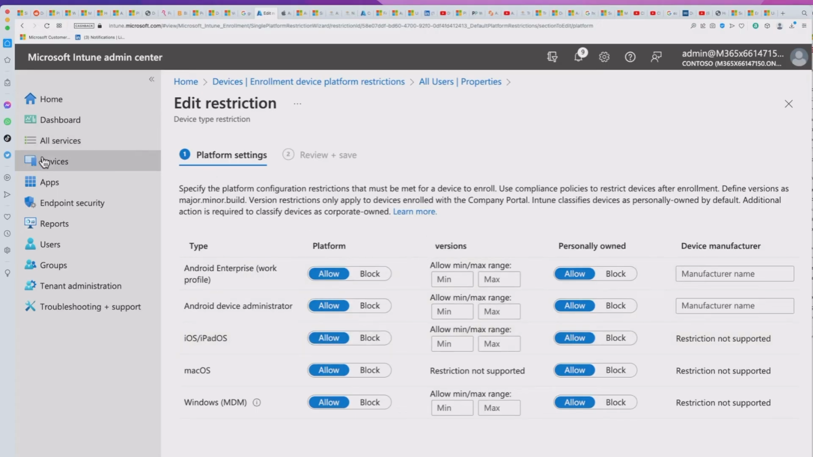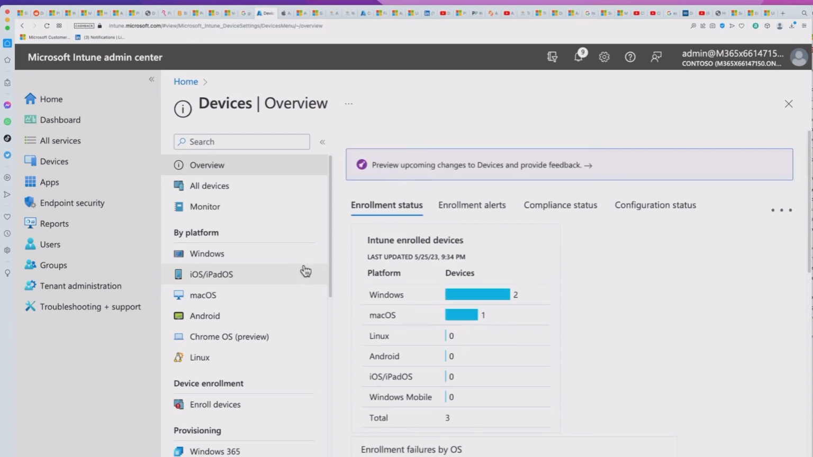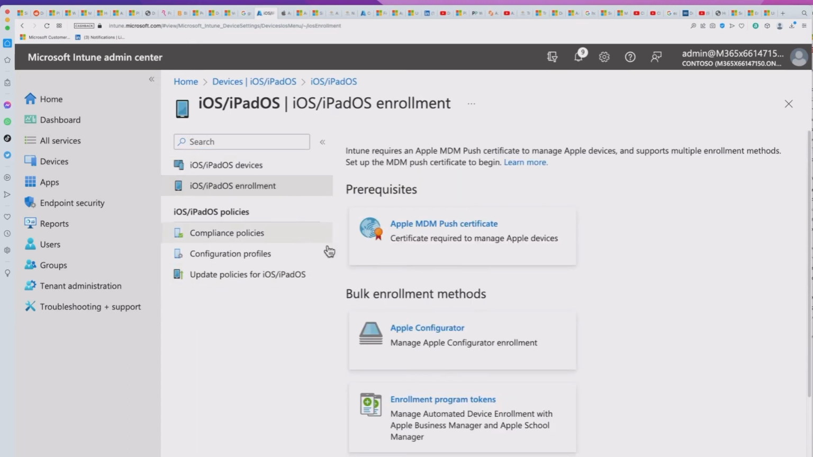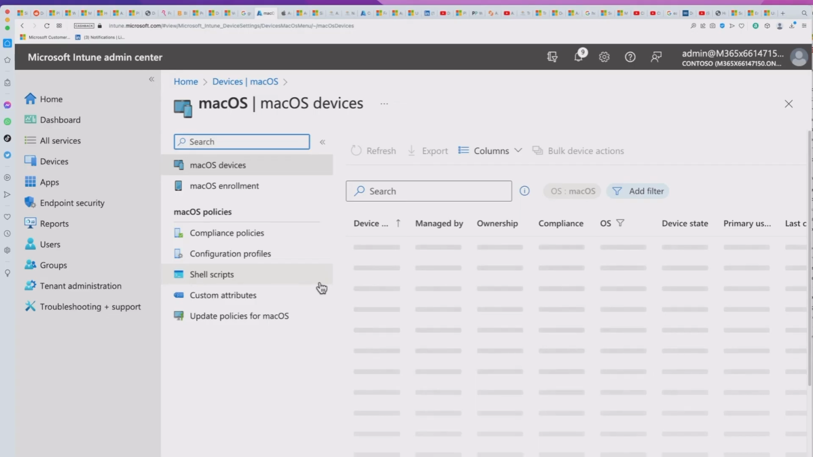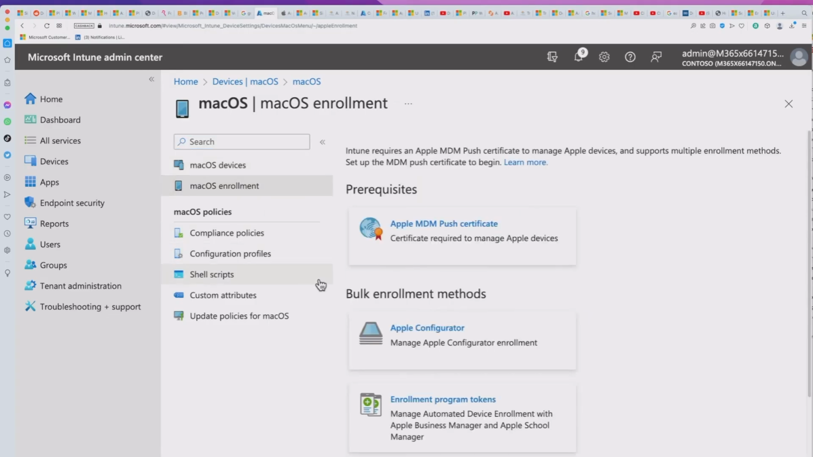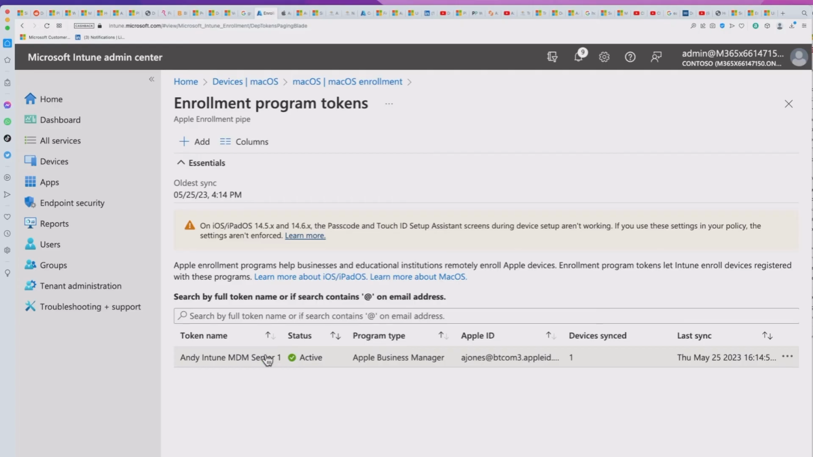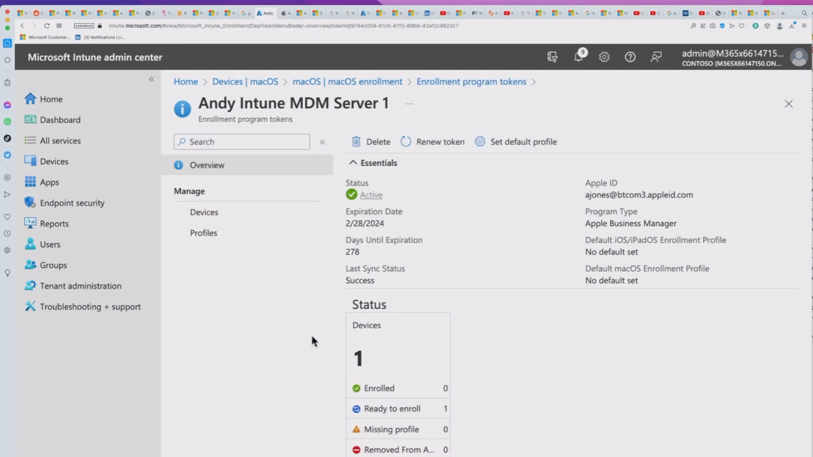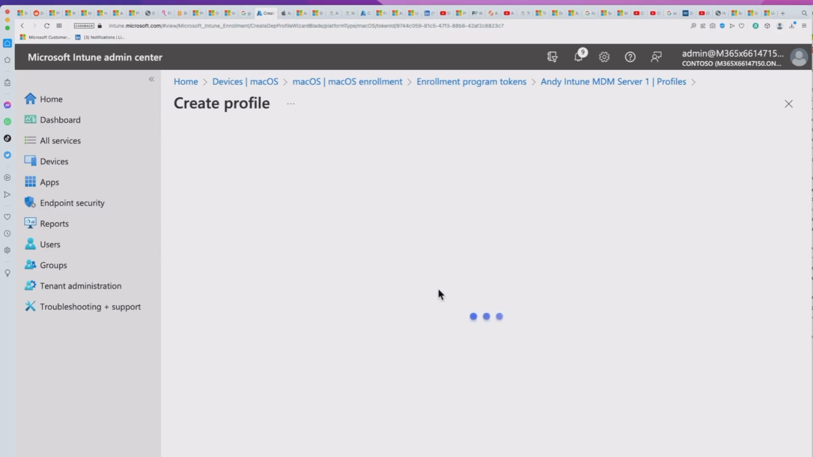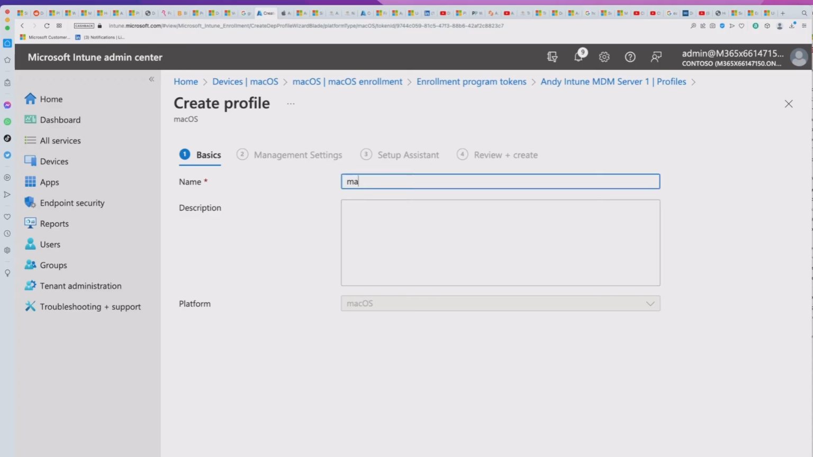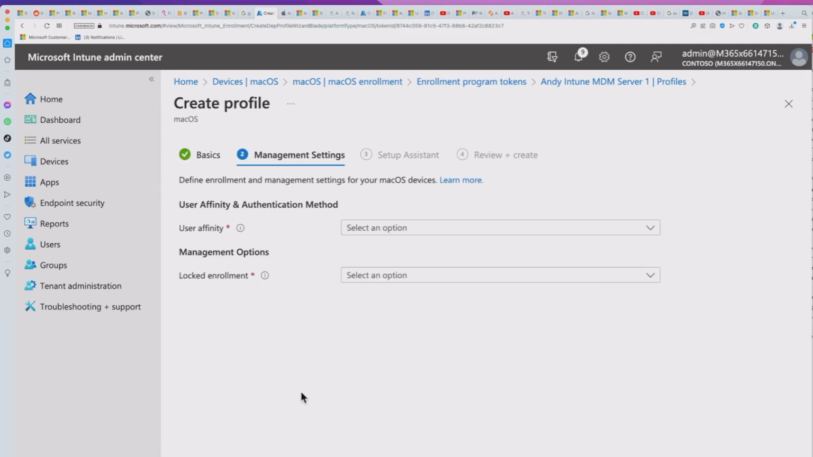Now the last thing I want to check is just go over the enrollment profile from a Mac user experience. So if I click macOS there in devices and then go into enrollment, I'll go into enrollment tokens again, select our token, look at profiles, and I'm going to create a new profile. And if you remember, you got the two. If I click macOS this time and do macOS profile, you're going to see a difference.